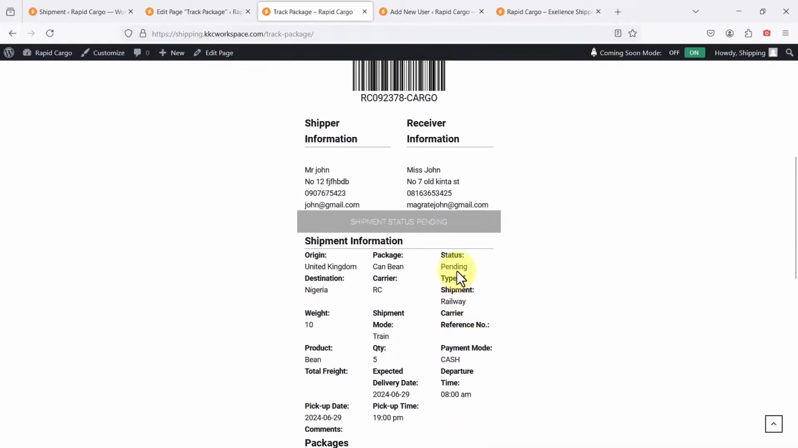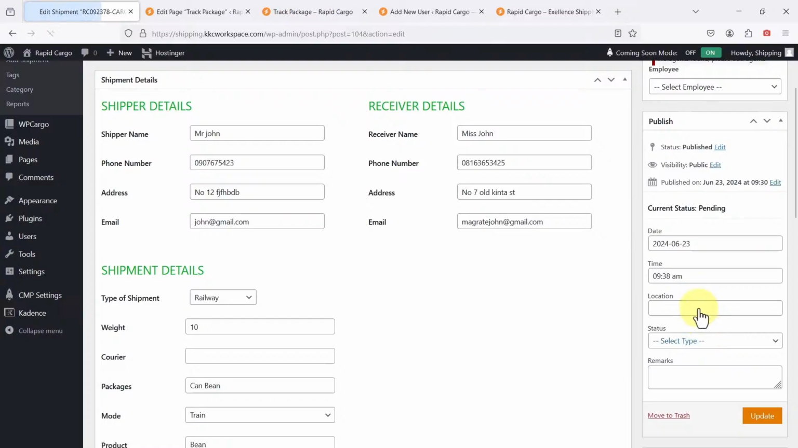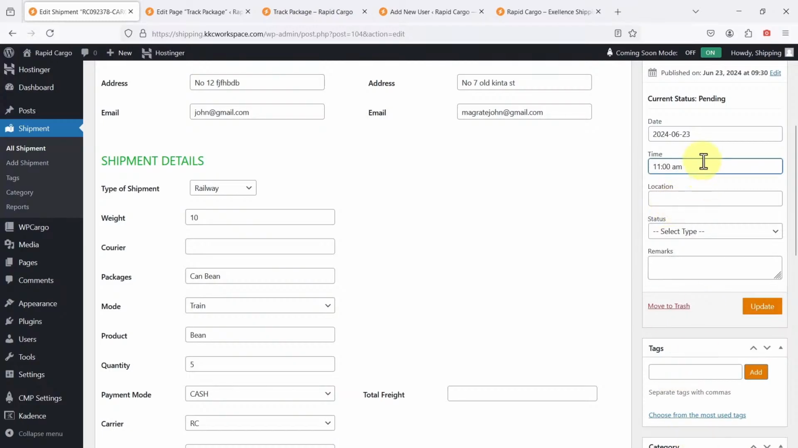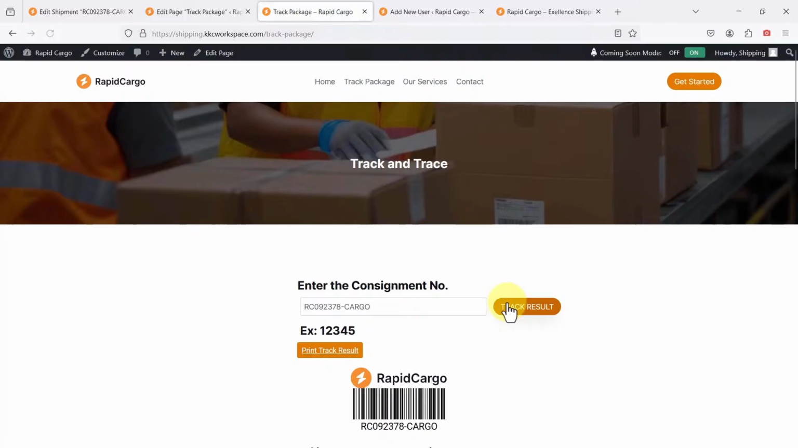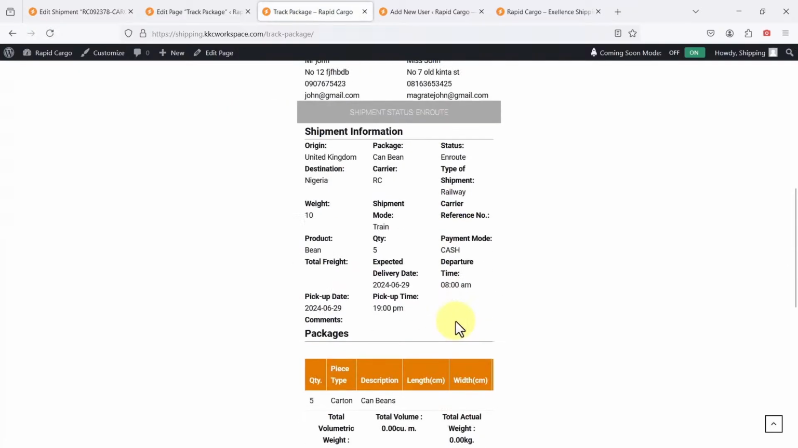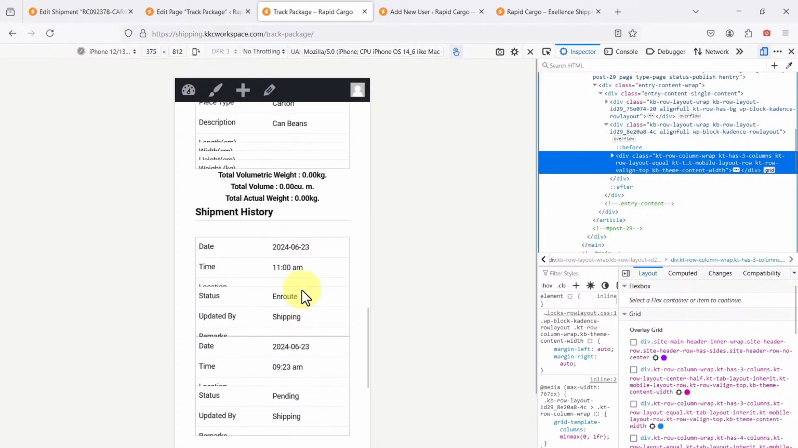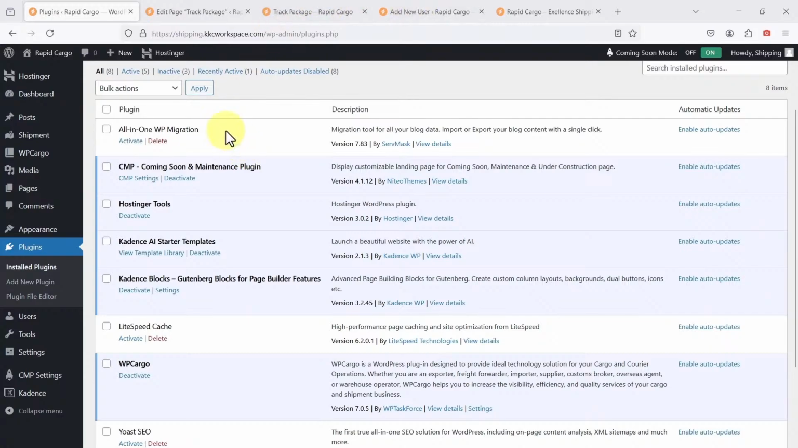So you can come here and see pending, and let's say the shipment moved from pending to on route status. So now the status is, let's say, 1011. The status is now on route, and I click on update. So if the person comes here and clicks on track shipment, you can see that the shipment has changed to be in route. So this is how to create this plugin that helps you to have shipment functionalities, and let's check for the mobile. See for the mobile, everything is intact.